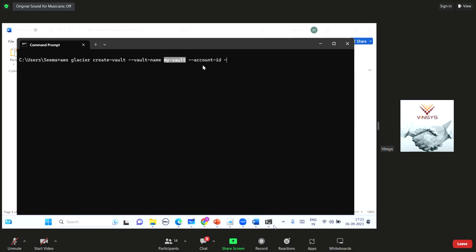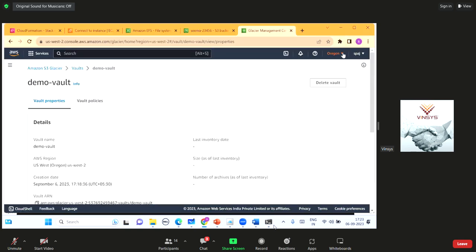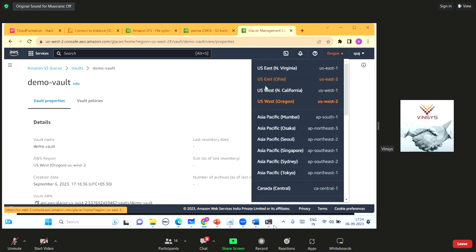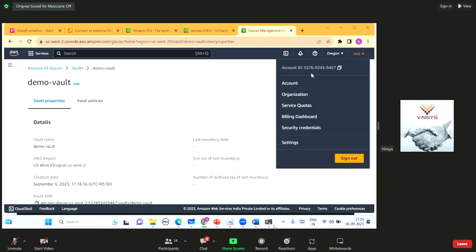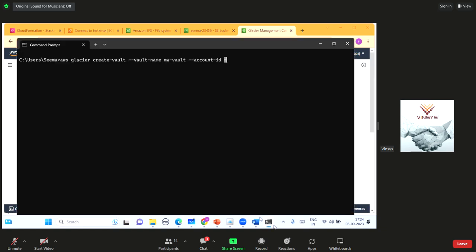Fine. So now this is the vault, and now I have to provide the account ID. But if I am using the same account in which I am working right now, I can simply provide the dash. Otherwise, I have to provide this account ID. Right now, I don't have multiple accounts, so this is the same account. Even if I'm using the same user who belongs to this account only, I do not provide this. In that case, you simply provide the dash. And if I enter, and see, it got created.